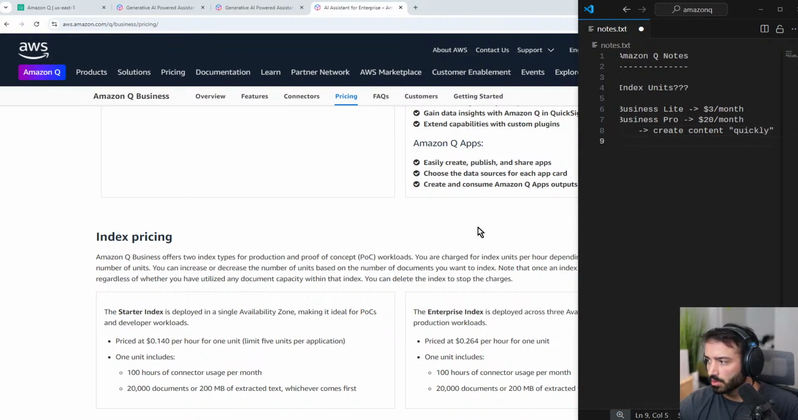Sorry, can you see my cursor? Oh, you mean because I'm using Vim? Maybe that's it, or Vim mode.